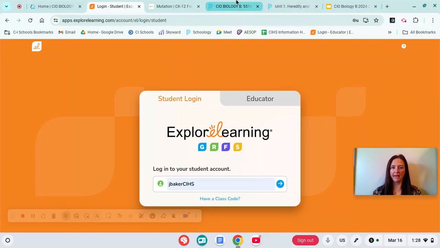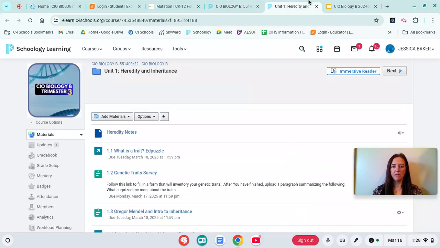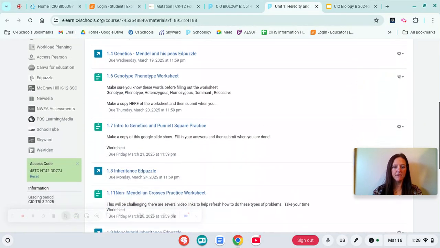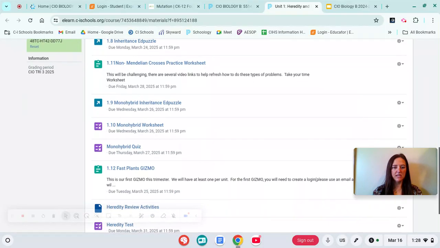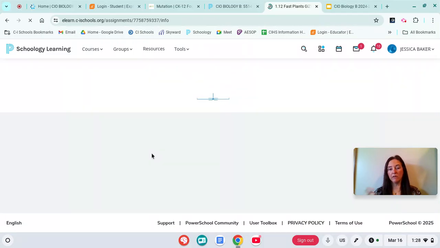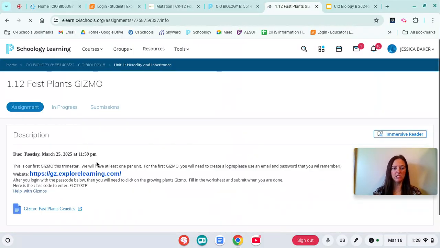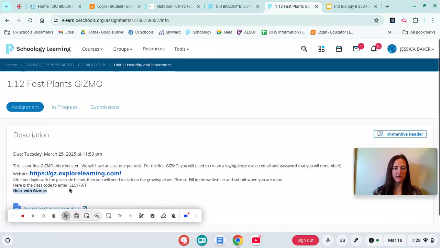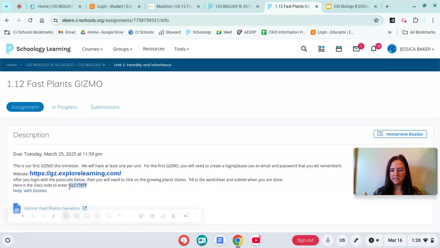And you'll see that back in our class. Let me go and find our first Gizmo here that you have to do, and it'll show you right at the top. For our first Gizmo, which is on Fast Plants, under there it'll show you, and it will give you the login information, which is right here. Here's the website to go to. Here's our class code down here, ELC178TF. So you put in that class code first, and if you have trouble, here's a little link to walk you through how to do that.